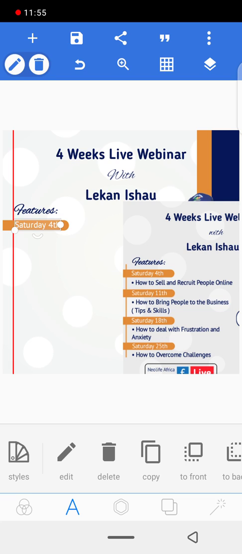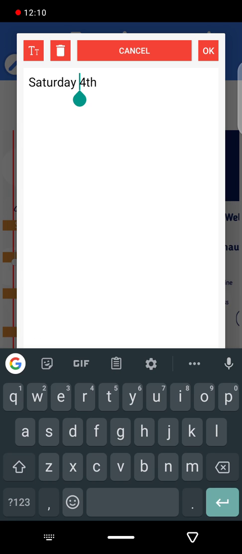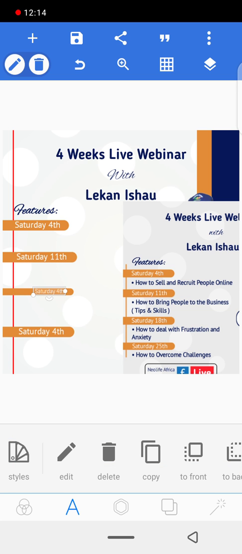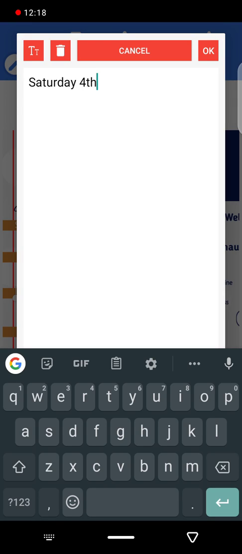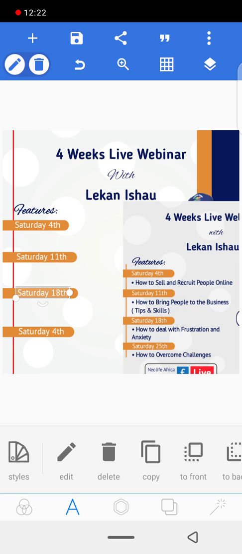Then you copy that. You copy that again. You see? So the second one is 11. So you edit it. The third one, you edit it, and the third one is 18. The fourth one is 25th.